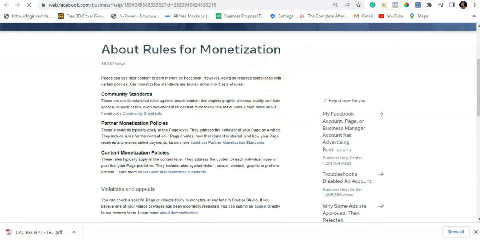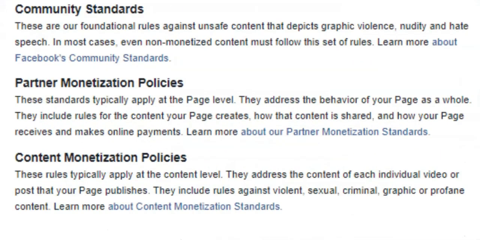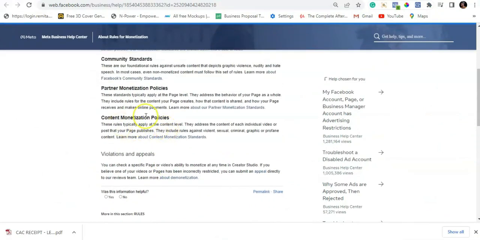When you are monetizing, you must consider community standards. These are fundamental rules against unsafe content that depicts graphic violence, nudity, and hate speech. You see that? So you must make sure that you consider their community guidelines. Very important.